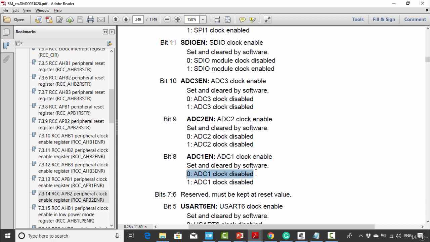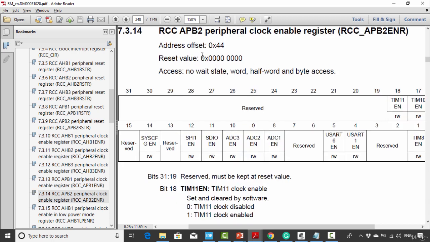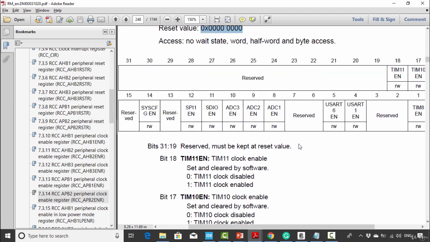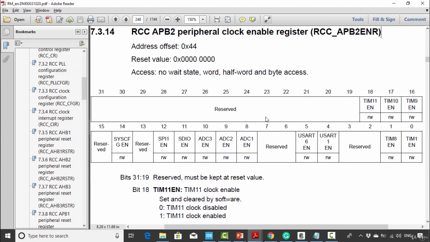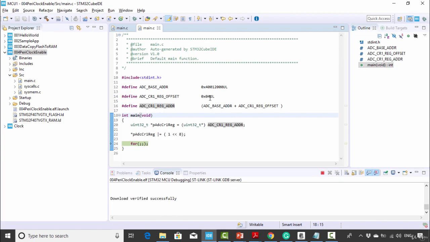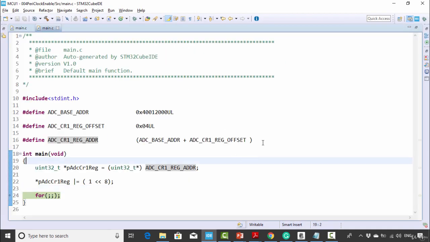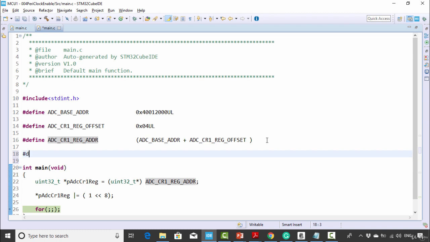By default it is 0. You can see the reset value, it is 0. That means all the APB2 peripherals are disabled by default, right? So now let's do this. Enable the 8th bit of the RCC APB2ENR. Let's go back to the IDE. So here, let's create some more macros.